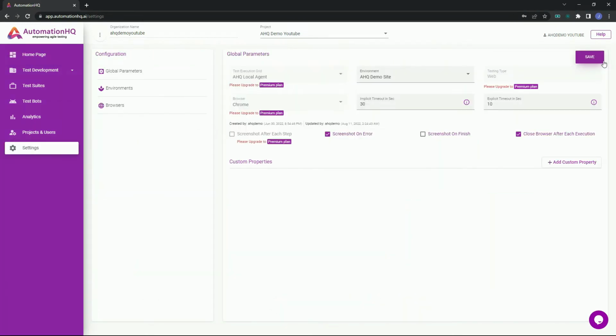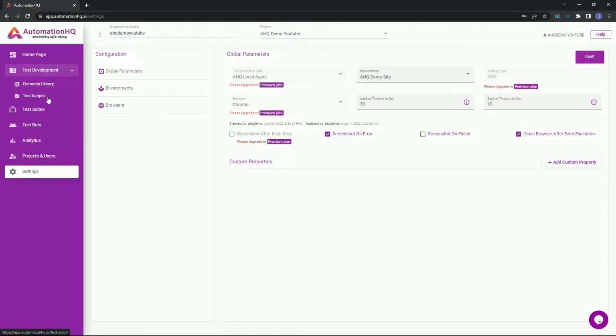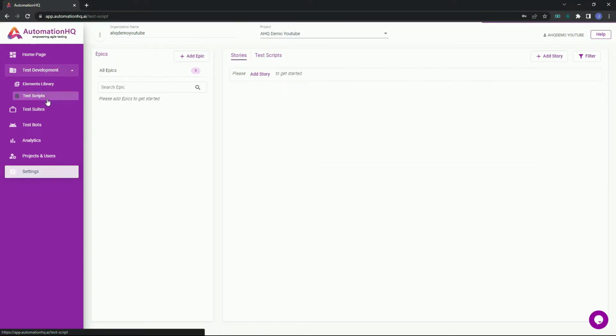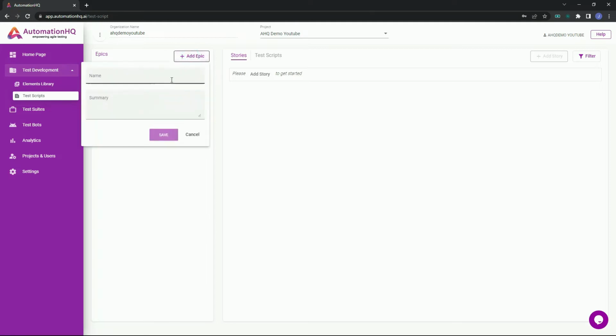Now let's navigate to the test scripts. To do this, click Test Development, and then Test Scripts. This is the test script page. First, we need to create an epic. An epic is the categorization of your test scripts that will contain your stories for your automation testing. Start by clicking the Add Epic button.